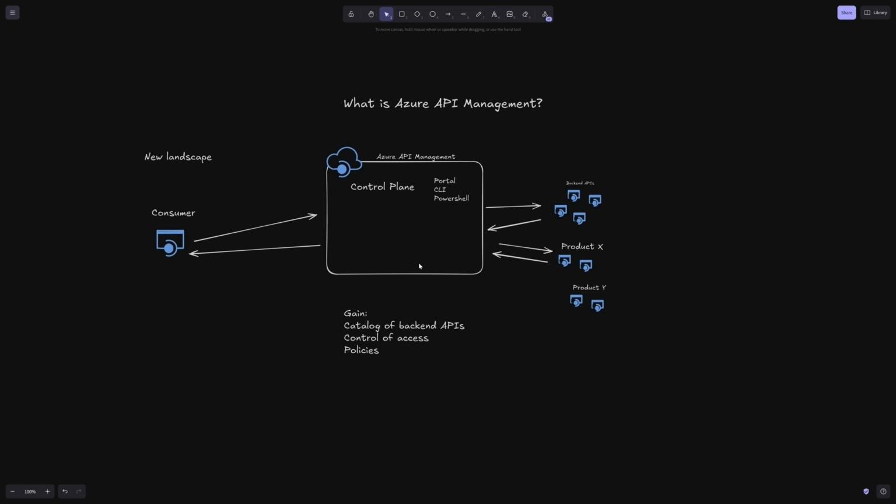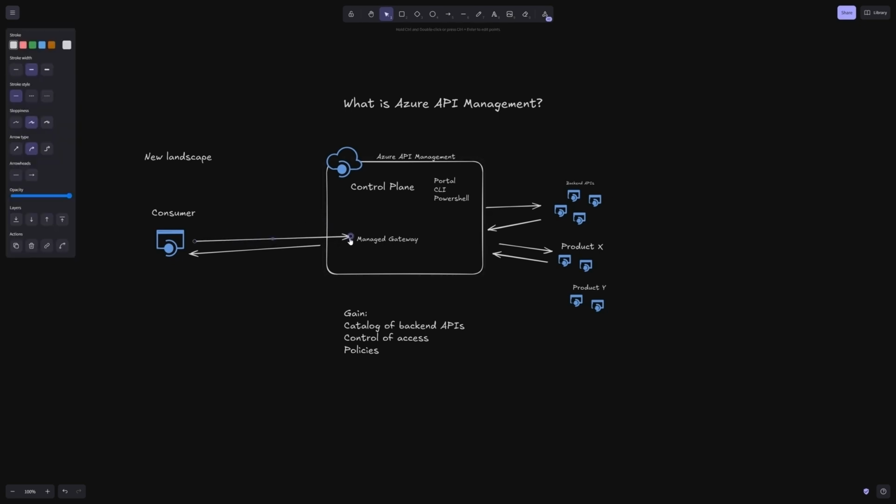Now the real fun comes from the next bit, and we're going to call it the gateway. We can think of this as a managed gateway. It's really here where all the interesting stuff happens. As a managed gateway, it's here where the client application, our consumer, will actually call our API. The API gateway has its own URL.